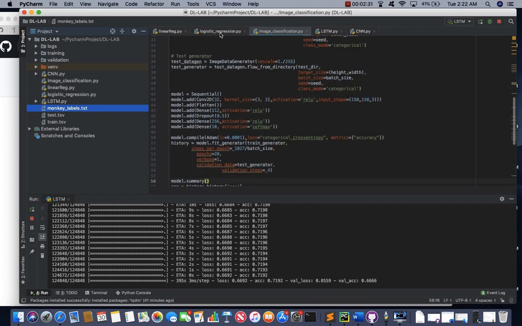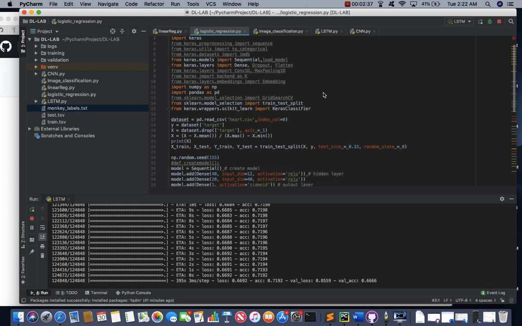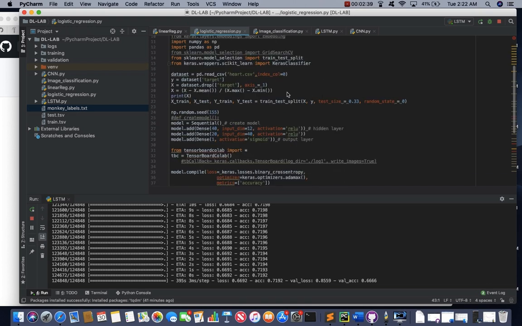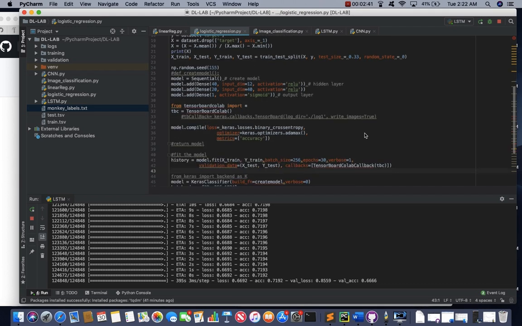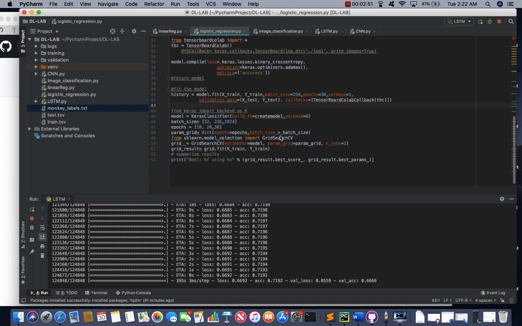I've plotted the graph. Now coming to logistic regression. I've performed logistic regression on the heart data, heart.csv. So here I did this program on Google Colab. That's the reason you can see the TensorBoard Colab import, and then I fit the model.